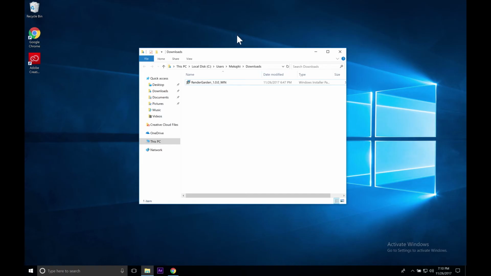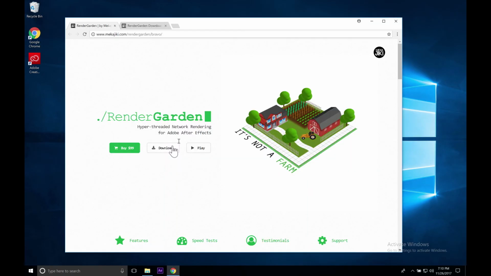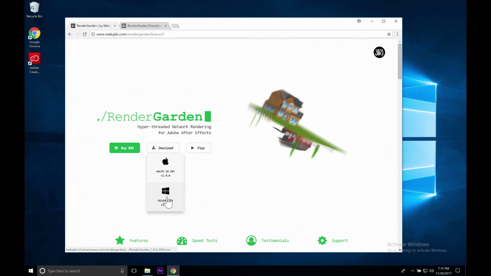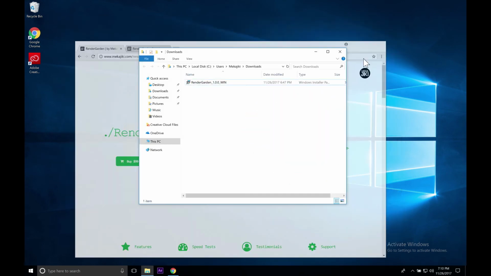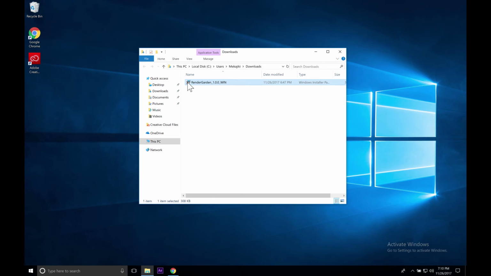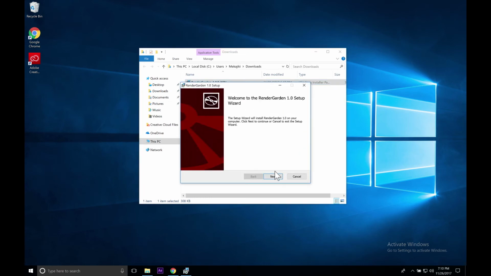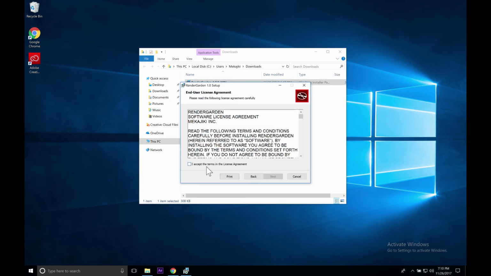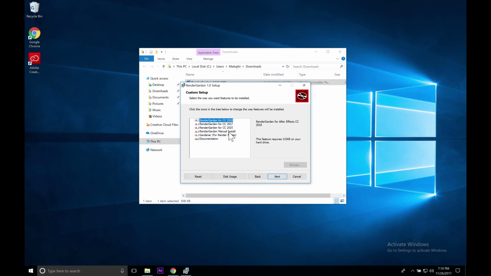So let's swipe over to our VMware that we have set up over here. After going to the website and clicking on the download as well as the Windows icon, what we get is this file right here. So we're going to double click on that, say next, accept, next, and then we have all of our options here. Currently, CC 2018 is the only application I have installed right now, so it is going to install directly there.